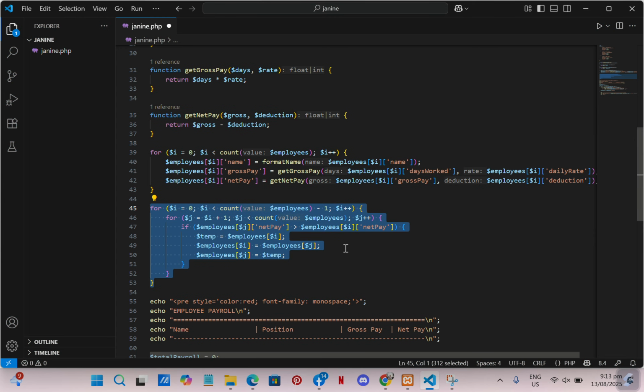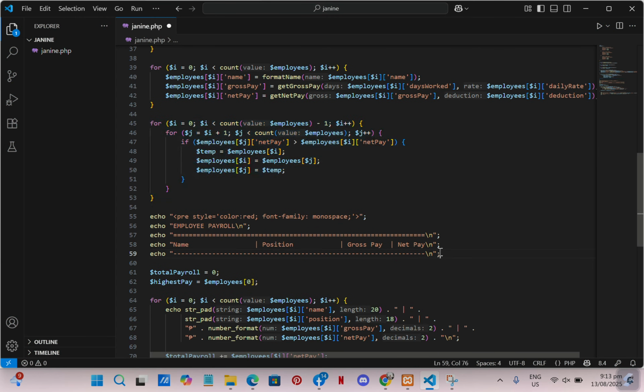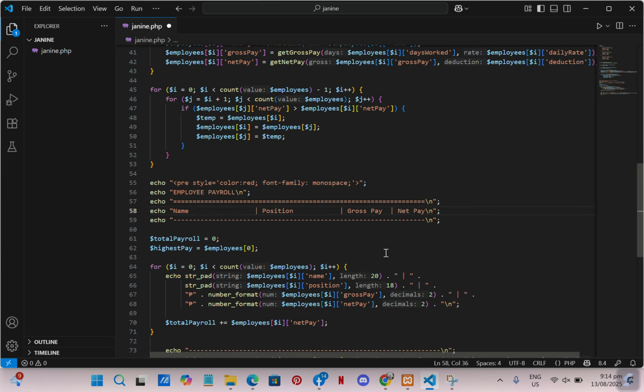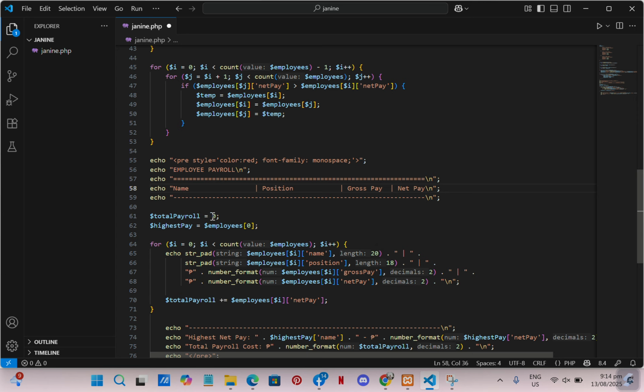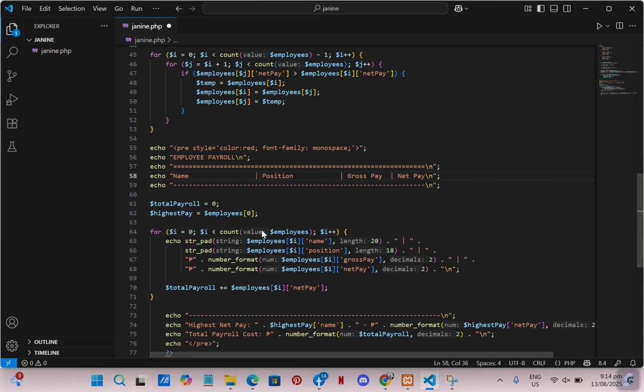So let's go back. We have here the printed table for our output. As I said earlier, we have an employee payroll table with four different columns, which are the name, position, gross pay, and net pay. The total payroll is equal to zero, and the highest paid employee is also set to zero.